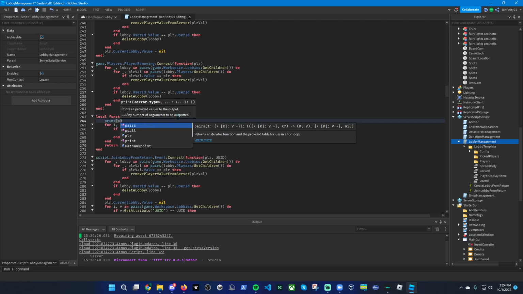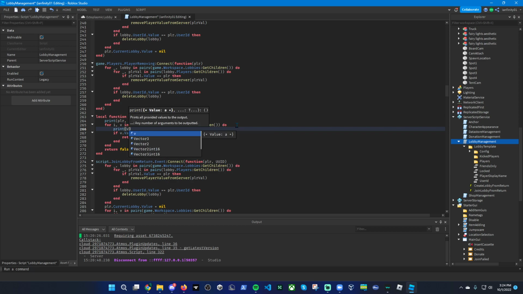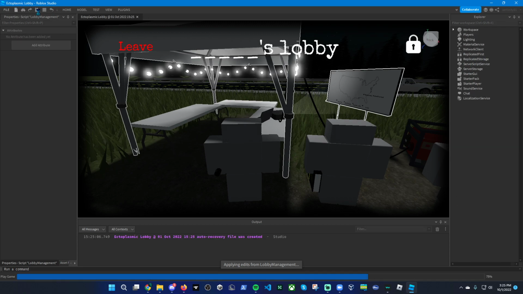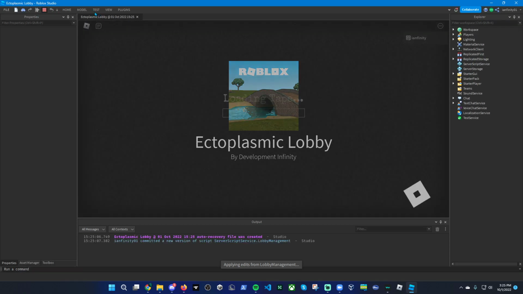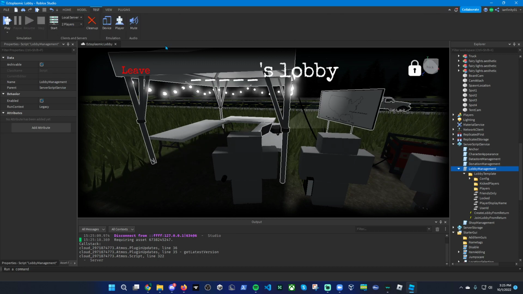Okay, print player, server, checking. Print v.Value, player.UserId. Print banned. Okay, will this work? I'll wait. There we go.